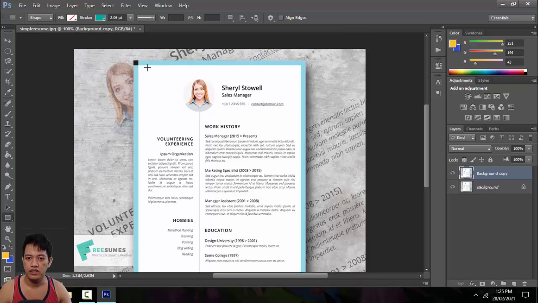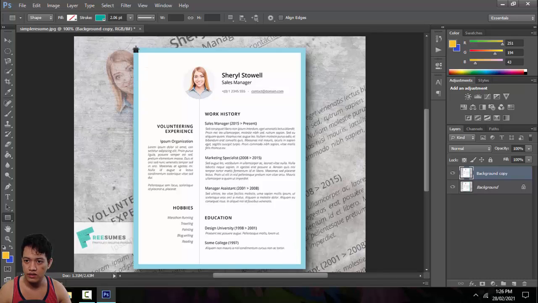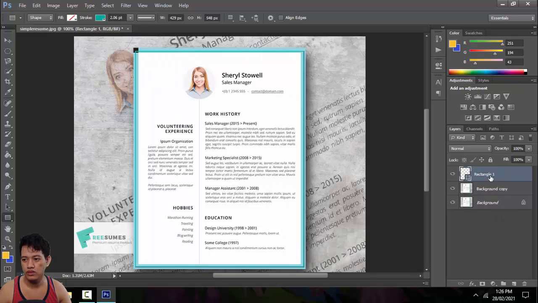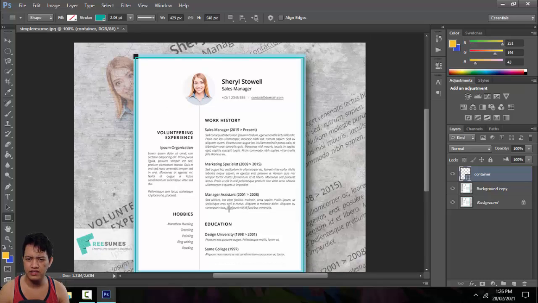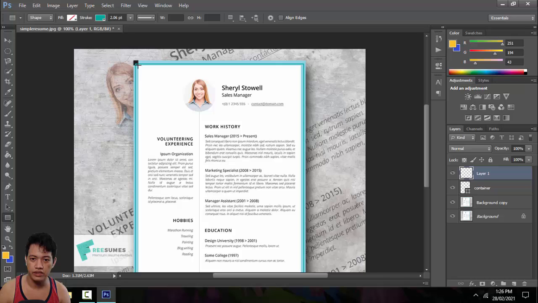Here in this upper part we actually have a border. This is actually a container, I think. So we'll make this container. And in the container we have three sections or divs. So we're going to make that.